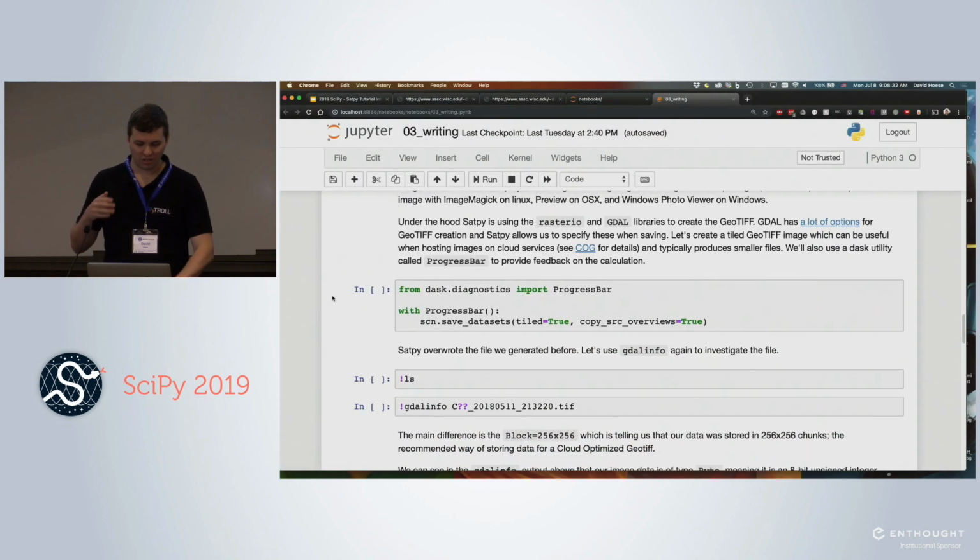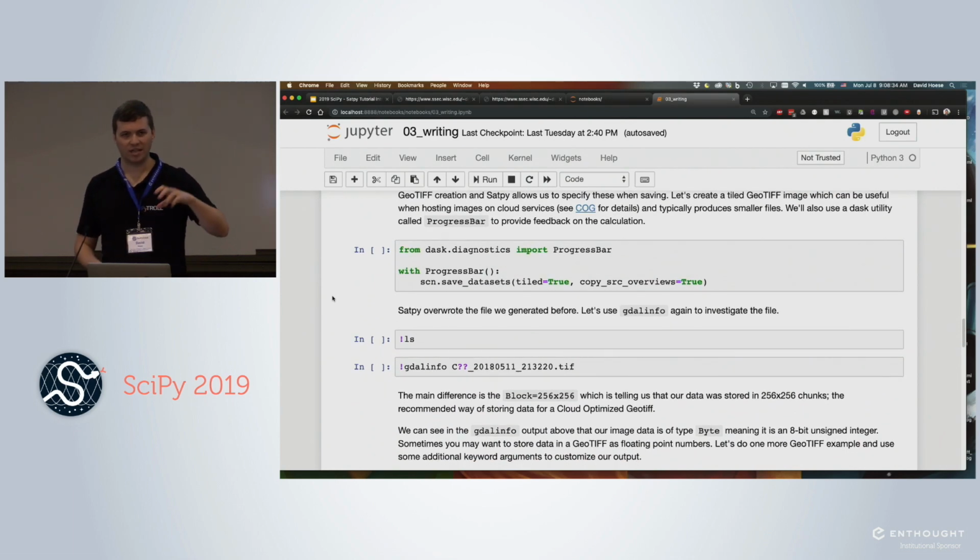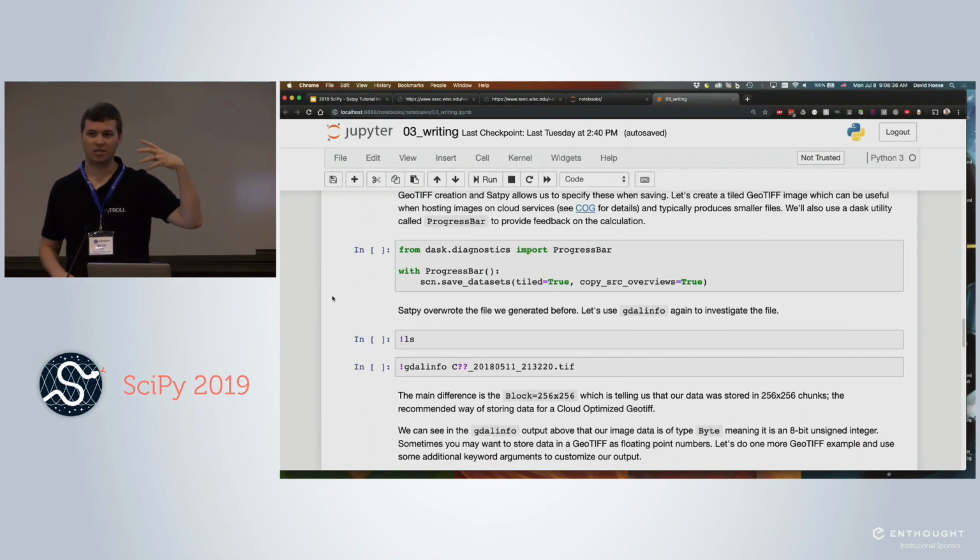So that is what that image looked like. I should have pointed out there's the space pixels, those aren't considered valid data with ABI, so those were transparent.